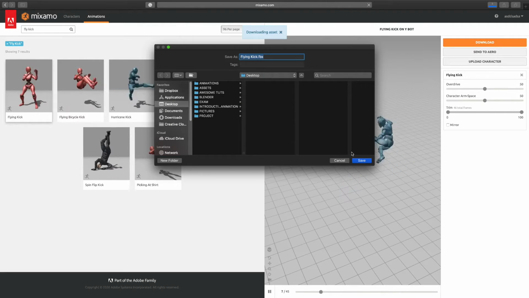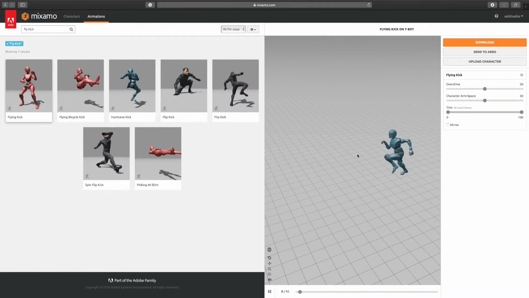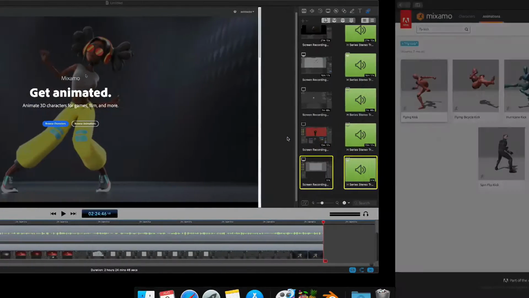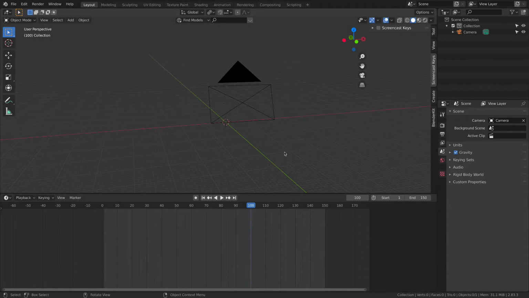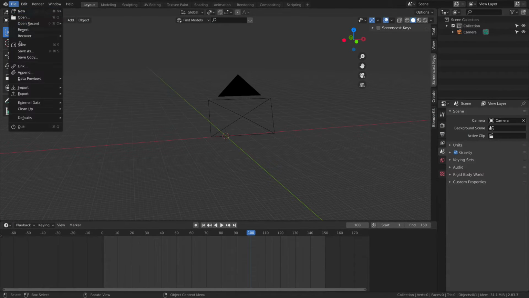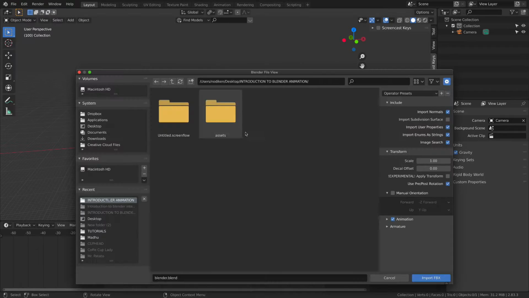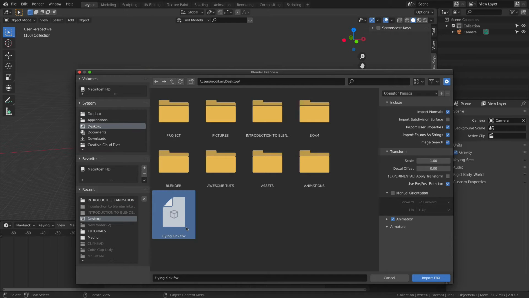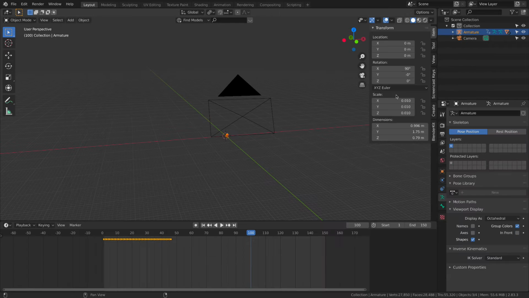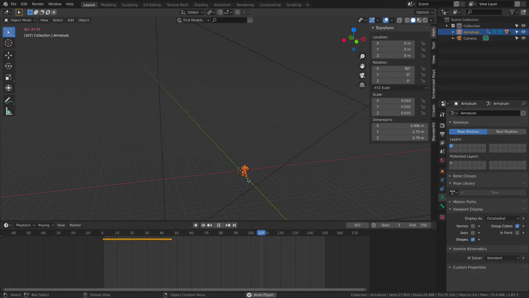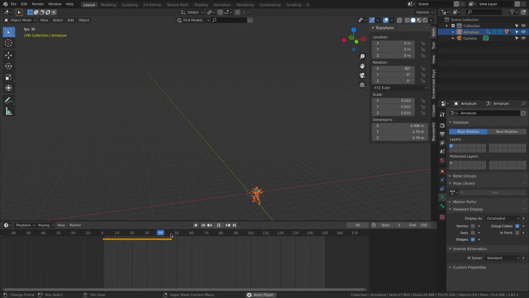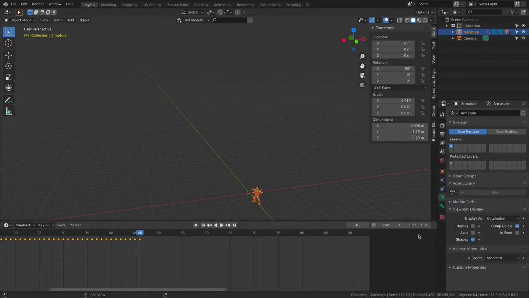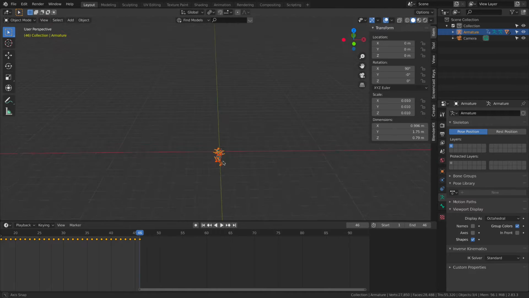So I will save it here on desktop, and right now I can go and close the whole internet browser. Now I can go back in Blender, and here under file I will need to import that FBX file. So you will need to search for FBX, and on our desktop it should be flying kick, and here everything should be fine and the same. So now if you play this animation nothing will happen, but that's because it ends on our 46th frame. So here for the ending I will decide to go with the 46th frame.